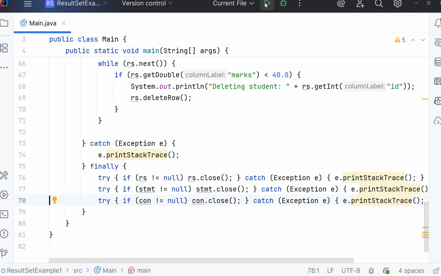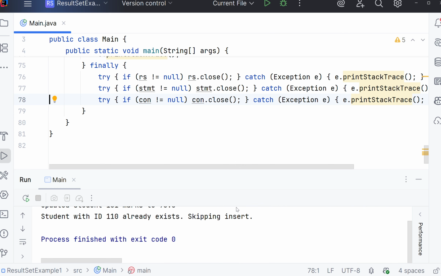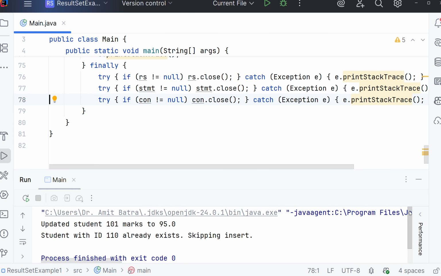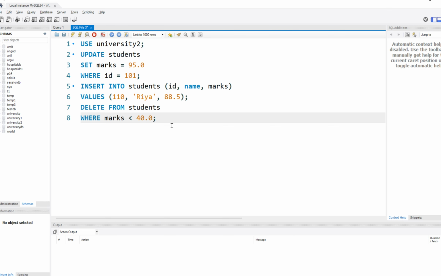Now we are in a position to run this program by pressing this run button. The build process starts, and now we can see the result as updated student 101 marks. So as you can see, marks for the student with ID 101 have been changed to 95, which was earlier 80. I think it was 88.5.